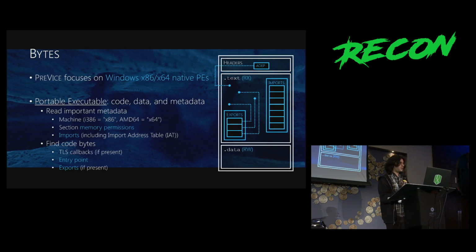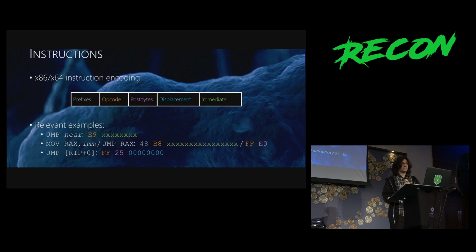Once we have that information, we have to go through and find the actual bytes of code. TLS callbacks, if they're present, are going to be executed before the entry point of the program. If the entry point is present, then the entry point is going to be executed, and exports are probably going to be code, but of course you can export variables as well. So once you have a bunch of bytes, we have to reassemble that into something more useful, the instructions. In x86, 32 and 64-bit, you have a sequence of optional prefixes.